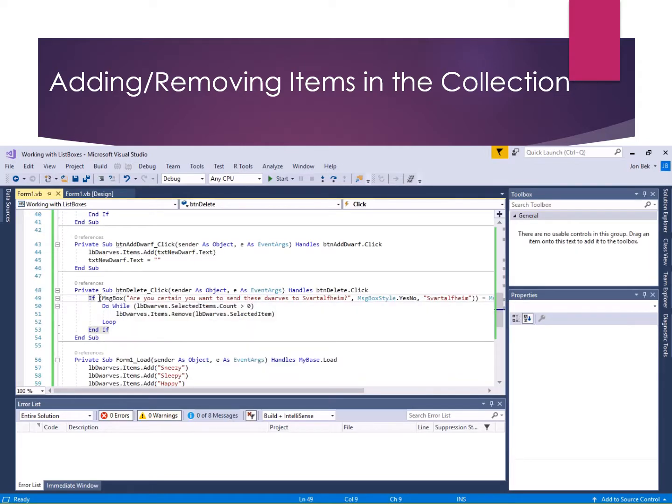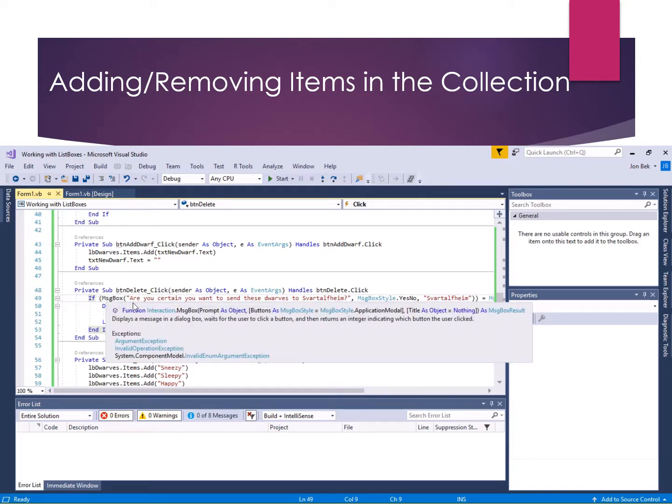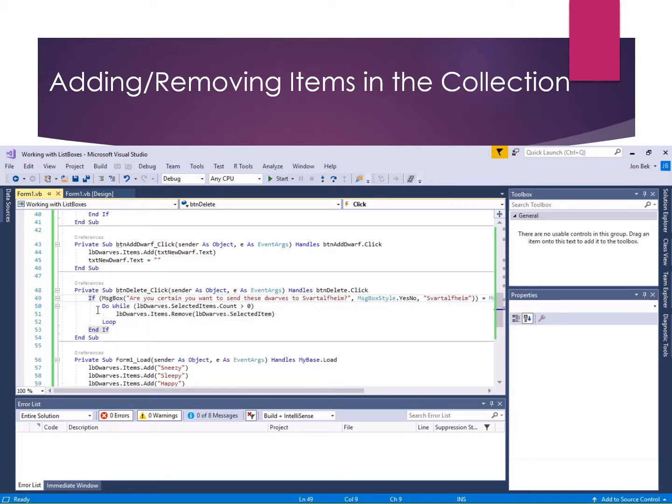The only thing I've added in here is, delete is a loaded gun. Once it's gone, it's gone. So I put in a message box and said, hey, are you really certain that you want to do that? It's a yes/no message box. If yes is pressed, it returns true, and if no is clicked, it returns false.